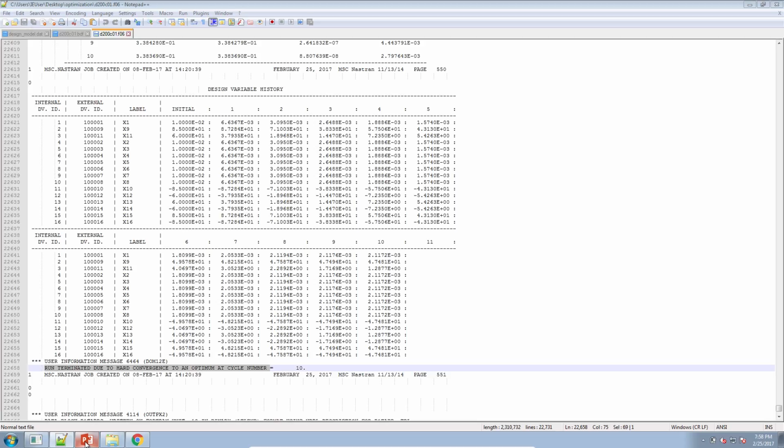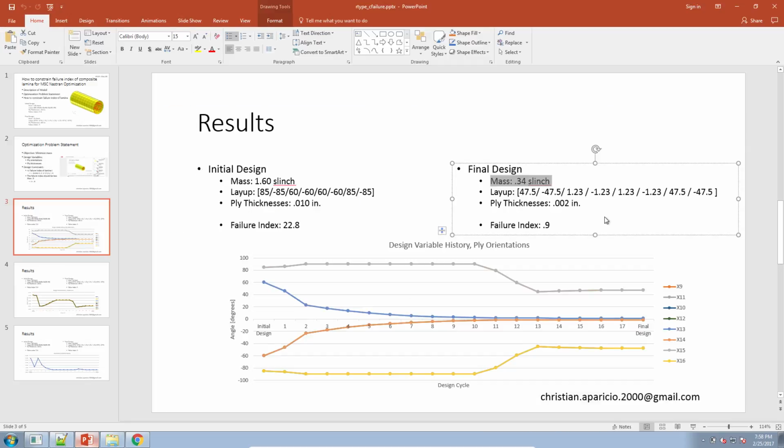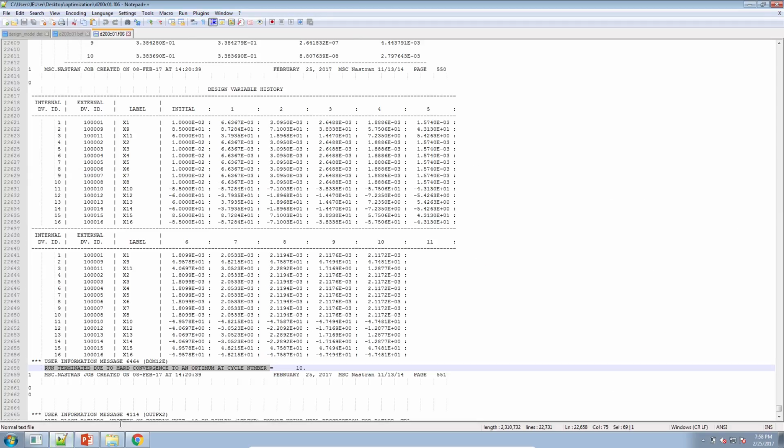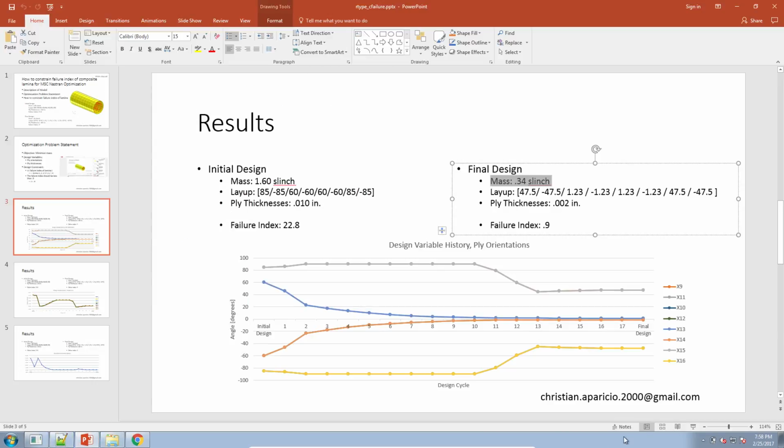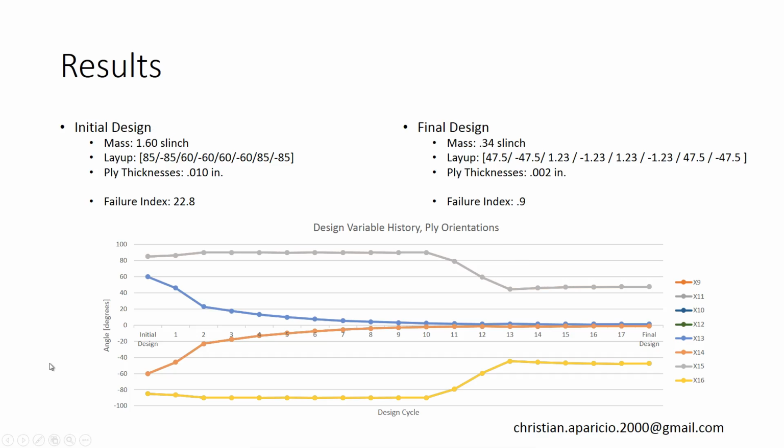And this corresponds to what I originally planned to have. So perfect. So now we can go ahead and discuss our results. So here on the left is our original layup. We had plies in the 85 and 60 degree directions. Our thickness of the plies was originally 0.010 inches, but now our ply thickness is 0.002 inches.